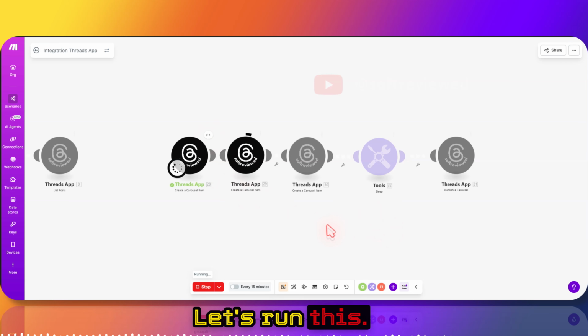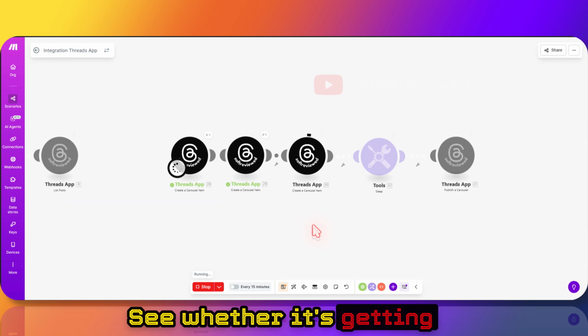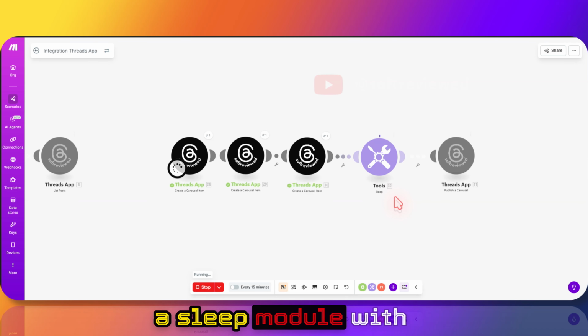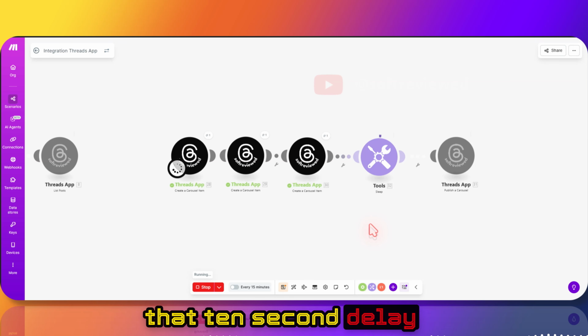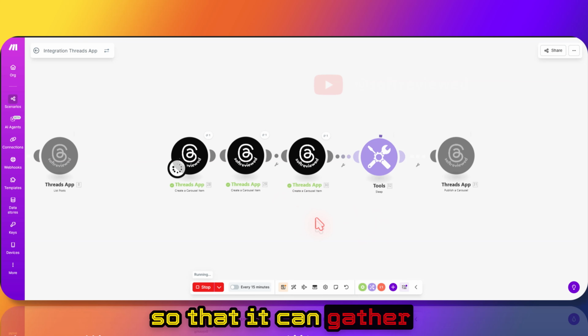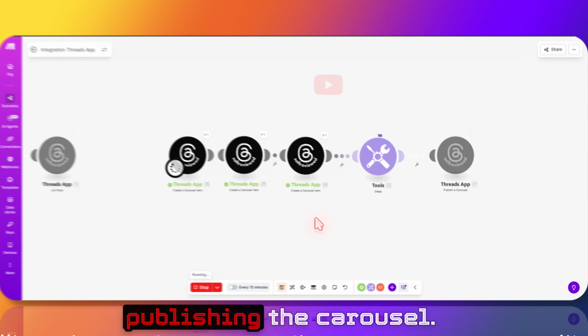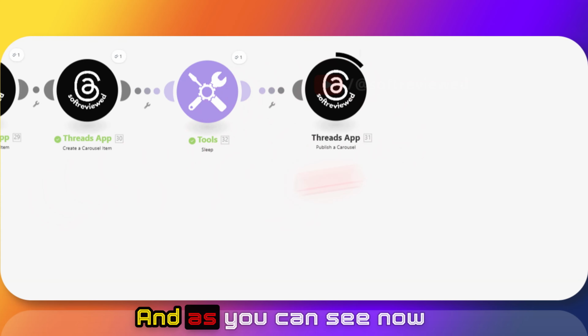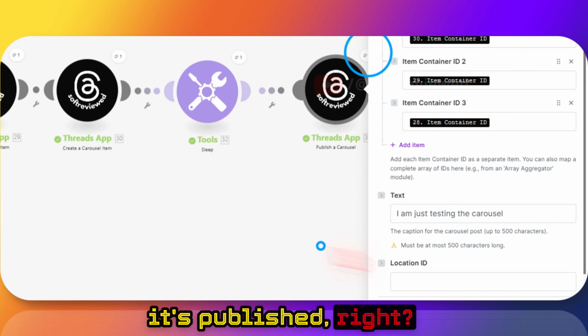Now let's run this, see whether it's getting published successfully. I have also added a sleep module with a 10-second delay so that it can gather all the necessary information before publishing the carousel, and let's see if that's working. And as you can see, now it's published, right?